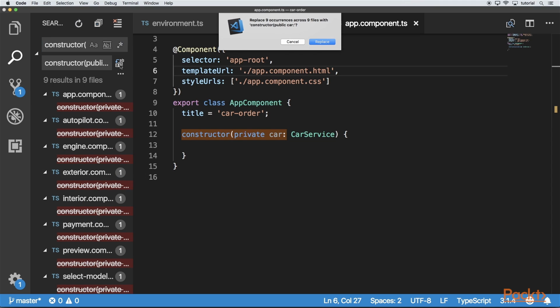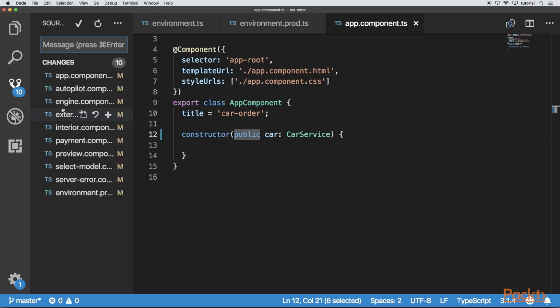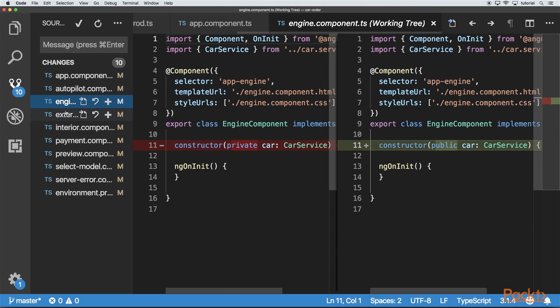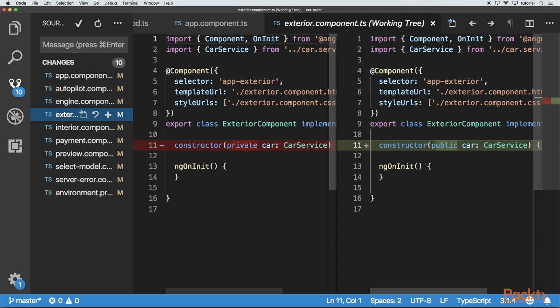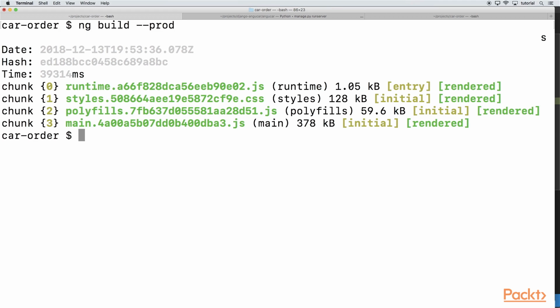Here's all our changes. Let's apply them. Good. These are all components where we used our car service. And now let's try another build. This will take like half a minute, so I will just show you the result. And finally it gave us the result in bundle of files.